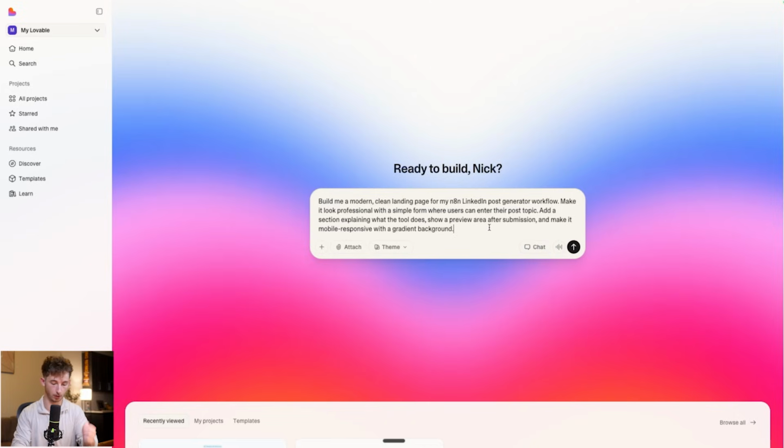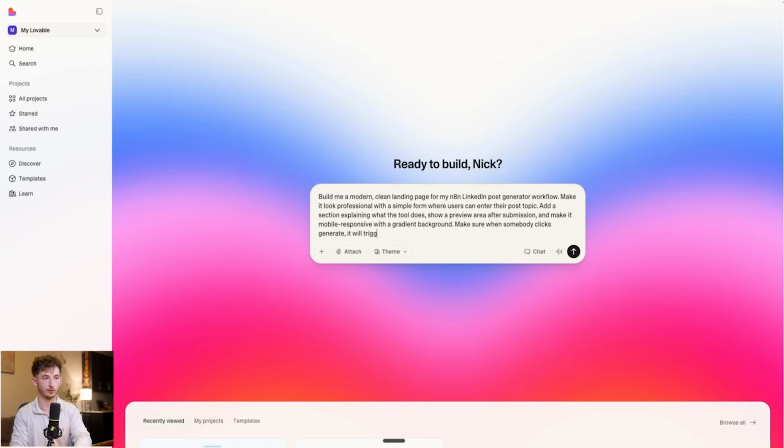I'm actually going to add a piece on the end saying, make sure when somebody clicks generate, it will trigger my N8n MCP. Now, before we do anything, I want to make sure that we're actually connected to N8n. So it's going to be exactly the same process as I showed you with Claude. But before we do that, I just want to make sure that we are connecting N8n in Lovable properly.